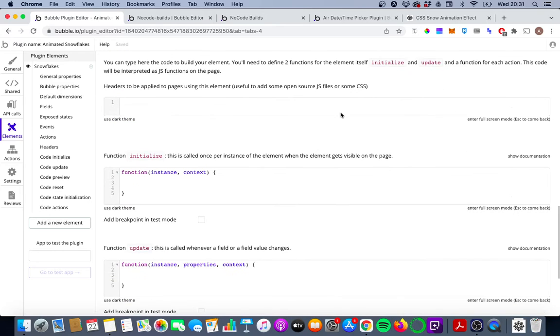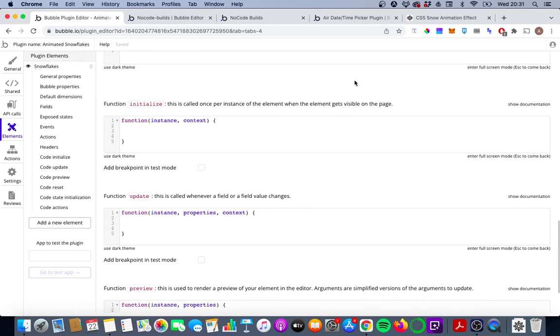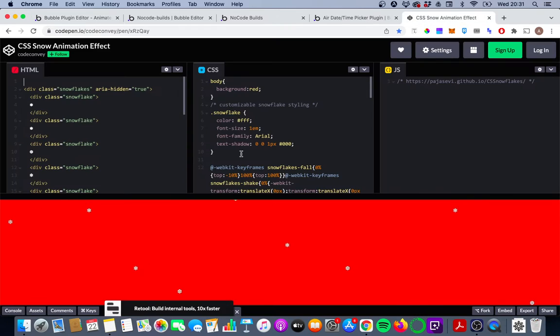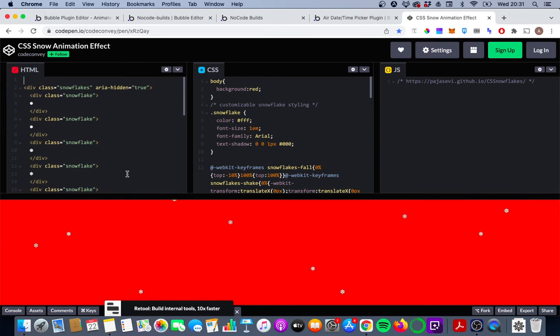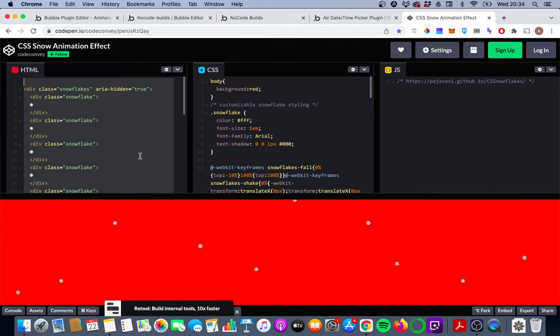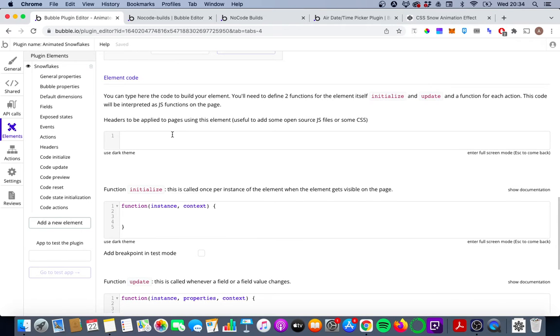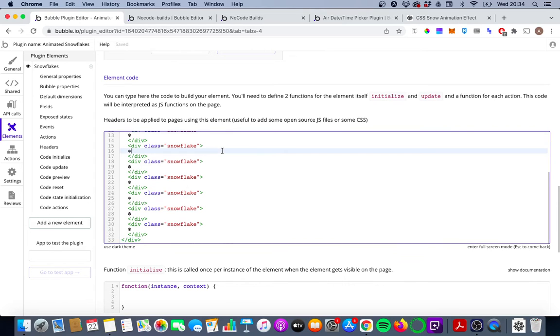So this is a very simple plugin. And what we're going to do is borrow some code from this codepen.io piece of code here. So let's copy all of this HTML code here. Let's go back into our Bubble plugin editor, and we're going to put this in the header section. So what's going to happen here is that every single time we drag the snowflake element onto a particular Bubble page, this code is going to be applied to the header.